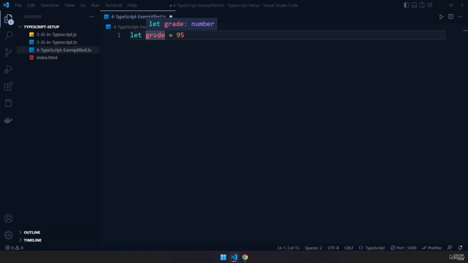So what is the type of grade? The type of grade depends on what it holds, what it is storing. If a variable is storing a string, the type of that variable is string. If it is storing a number, then the type is number. If it is storing true or false, then the type is Boolean. So depending on what the variable has been assigned, the type is going to be different. In this case, TypeScript knows that 95 is a number, so it infers the type of grade as number.